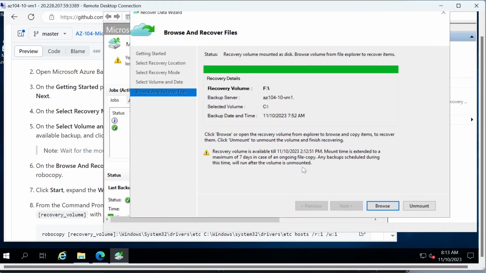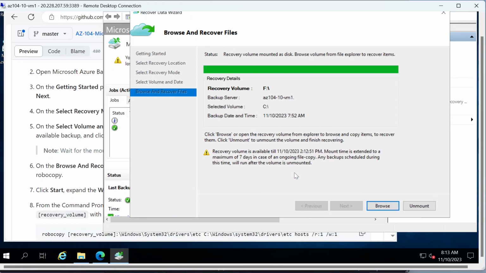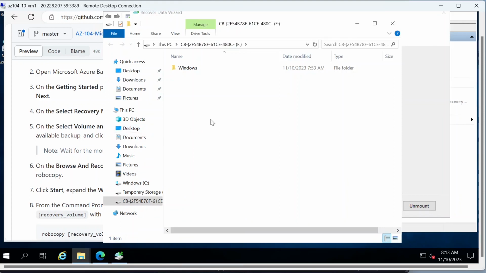Seems like it's completed. So it says here, click browse, open the recovery volume from Explorer to browse and copy items to recover them. Click unmount to unmount the volume and finish recovering. Okay, so we need to click browse. So it says here, use RoboCopy for better performance when copying files from the recovery volume into a destination of your choice. I'll say okay. So it seems to be launching RoboCopy. Not really RoboCopy, this is the File Explorer.